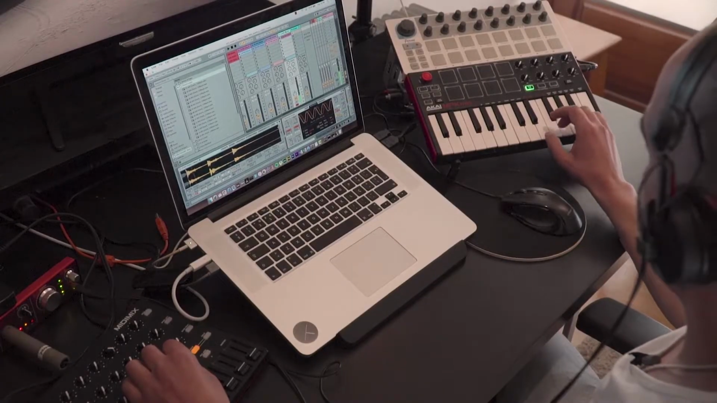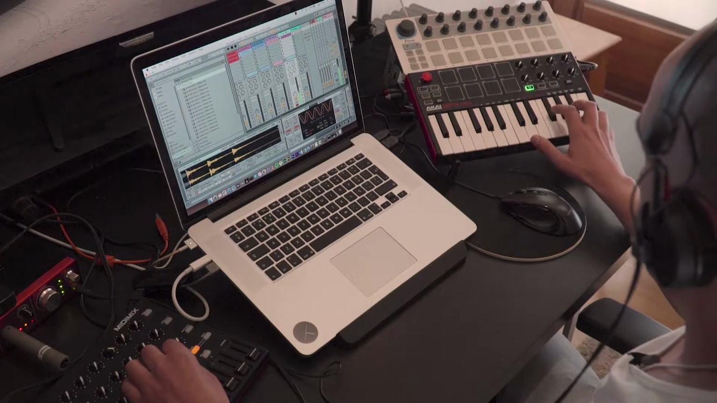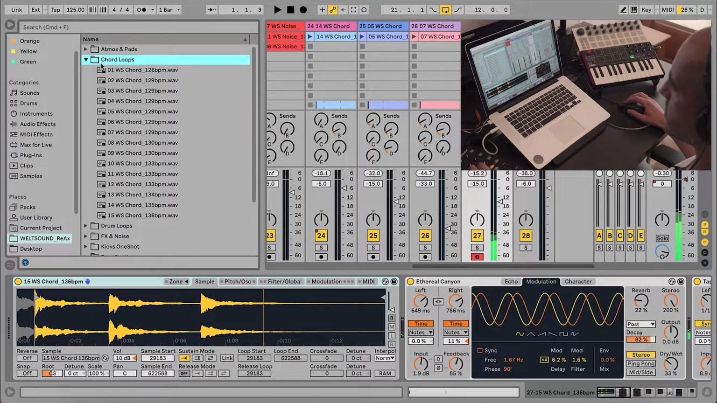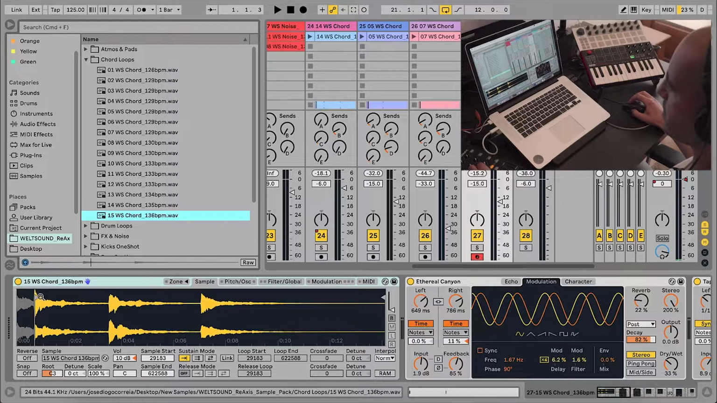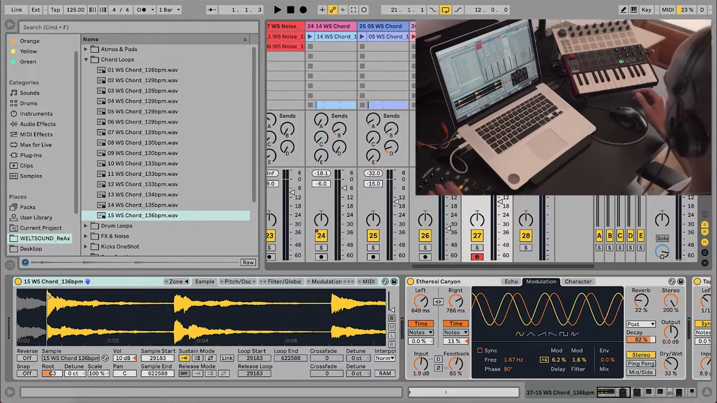So here I imported a short that you can find in the folder of short loops. There are a lot of great shorts here. I chose the last one, and as you can see, I pick this note here and I'm playing it on the keyboard.